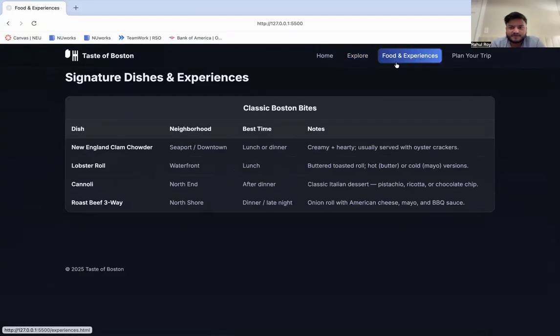And coming to the food and experiences page, it displays a full width professionally styled table listing Boston signature dishes, the neighborhood where each is most popular, the best time to try them, notes and additional details. The table uses alternating row shading, rounded borders, and a centered header to match the modern theme of the rest of the site.